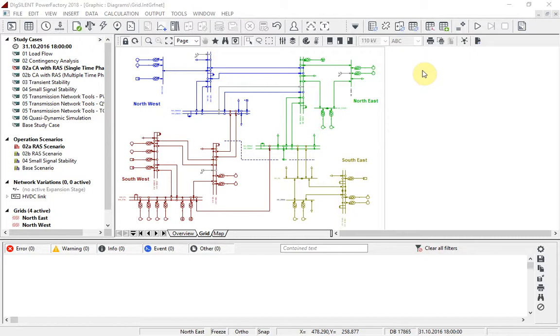A simple RAS will consist of a trigger and an action. If the RAS is considered during contingency analysis, and the conditions defined in the trigger are met for any contingency, then the action will automatically be carried out for that contingency. Let us look at an example.